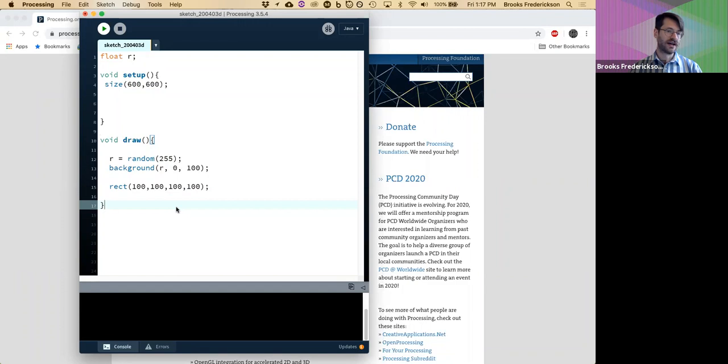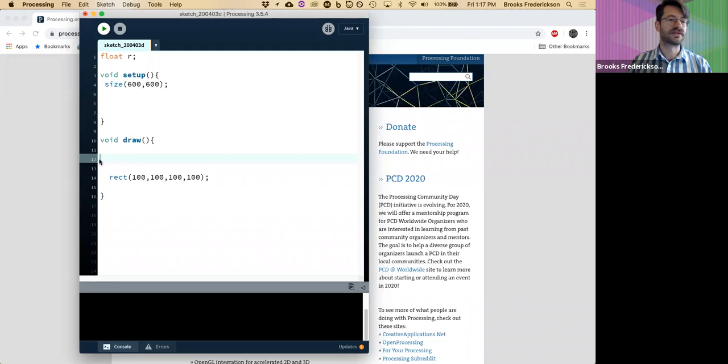Actually, I'm going to delete this and set the background, because I don't want the background to be flashing constantly. I'm going to set the background to 100. Okay. We've made one box, let's make a whole bunch of boxes. And to do that, we're going to make a for loop. Now, a for loop is a block of code that's going to run a certain number of times and generate a specific thing that we tell it to. A little bit vague, but you'll see what I'm talking about.